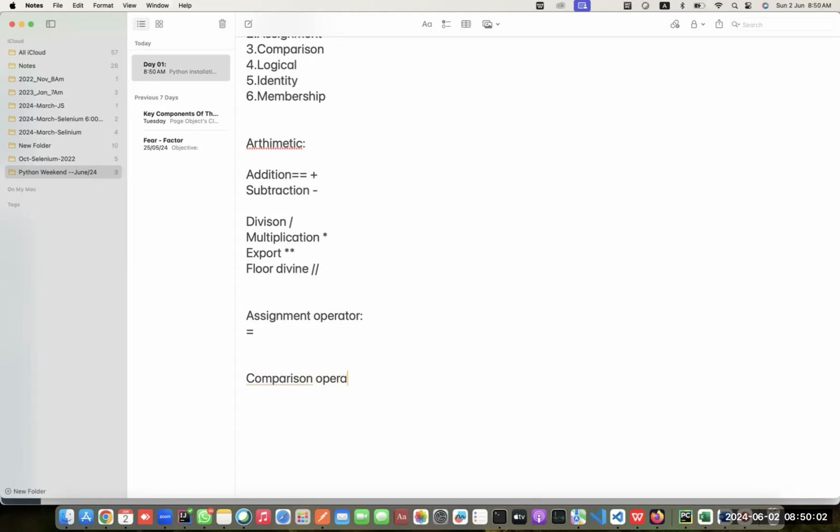So now understand about your comparison operators. We have different operators: equals, not equals, greater than, less than, greater than or equal to, less than or equal to.